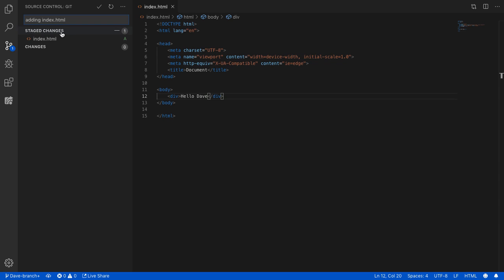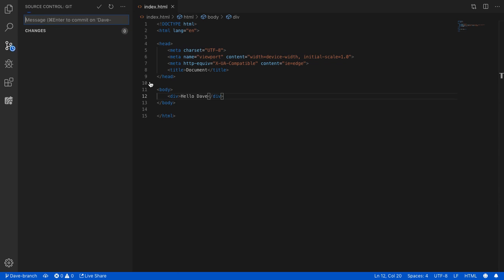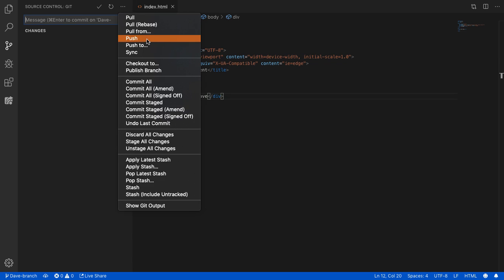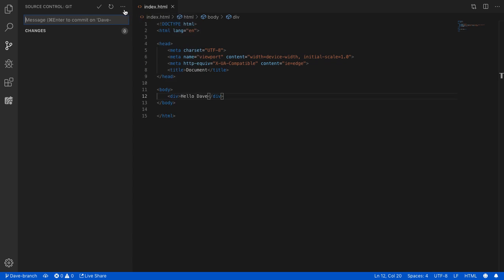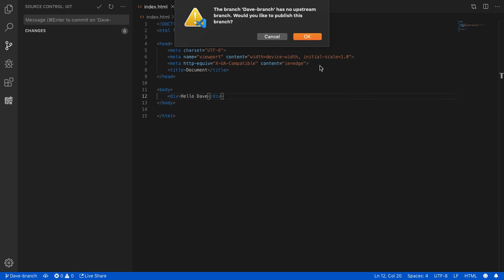Cool, so now that I added my message and I've staged the changes I want to push up, I can go up to these three little dots up here and commit all. Boom, now you see that all my staged changes are gone. That means they're staged, they're committed, and they're ready to get pushed up into GitHub. So from here on out, I can just do Git, again, top corner, three little dots, boom, push.